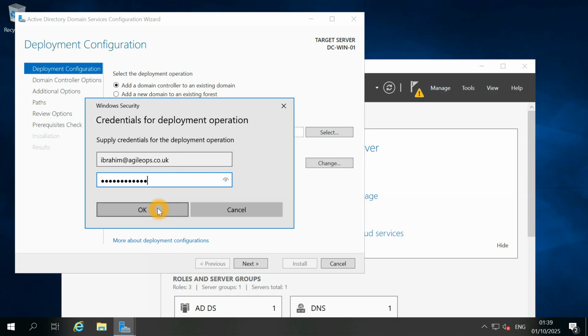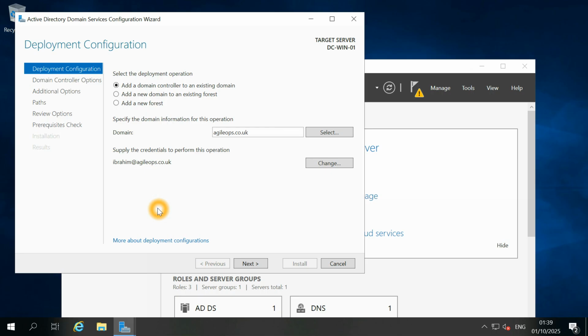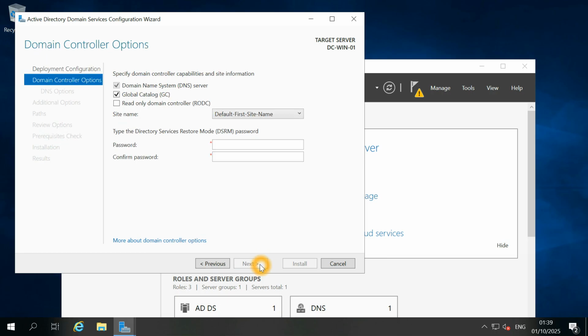So let's get the password right this time. So this is the third time is a charm. Let's see. Okay, that's good. Now we are going to set a password for the DSRM and click next.